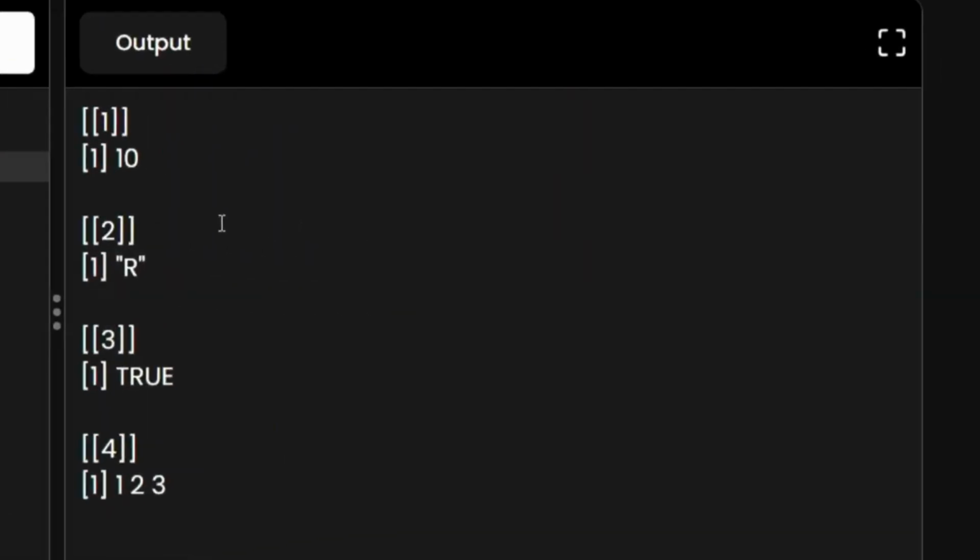Now instead of the usual output, I know there are 2 square brackets and then a single square bracket, then our actual item, then 2 square brackets, the index position of 2, and then the actual item.